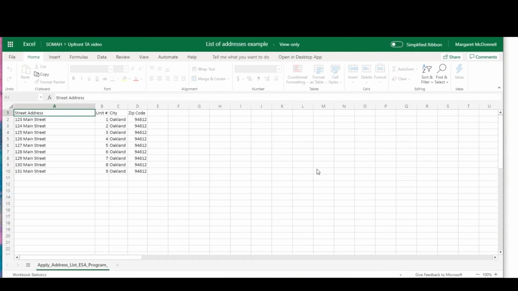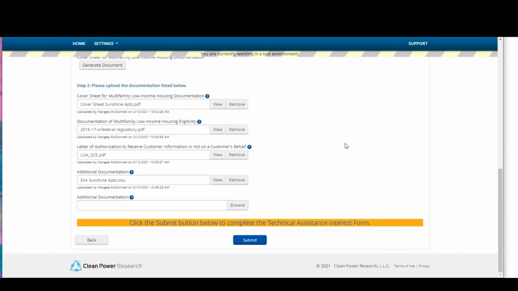And finally, the last required document is a list of tenant addresses and meter numbers if the property is within the SDG&E utility territory. This document can be in the form of a Word document, Excel as shown here, or a PDF. Once you have finished answering all of the application questions and uploading the 4 required documents, as shown here, you can select Submit. You will then receive a SOMAH application number. Well done.